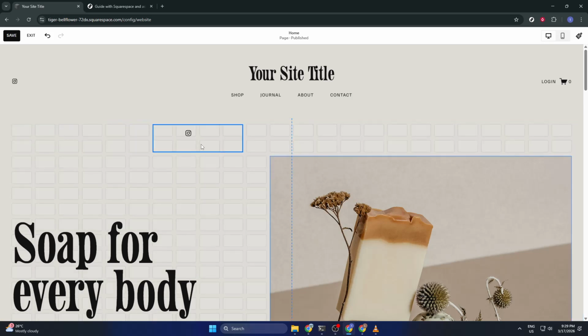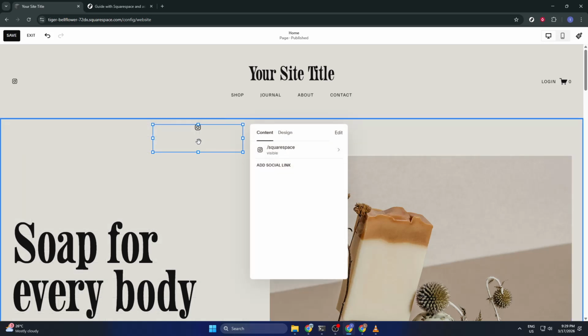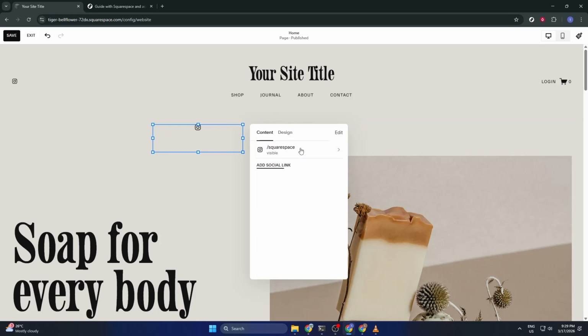With the Social Links block selected, paste your Instagram link into the Instagram field. A good tip here is to copy your full profile URL ahead of time to avoid typos. You can usually customize the icon's style, size, and alignment so it matches your design. Keep it consistent with your site's look for a polished finish.